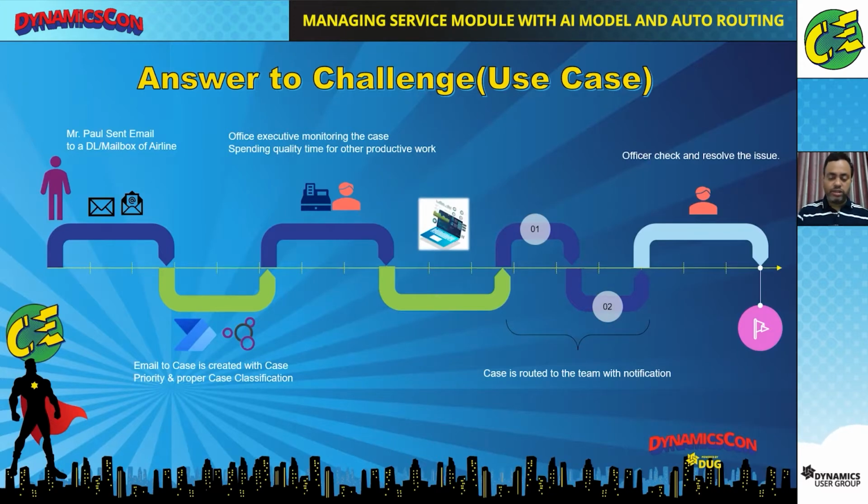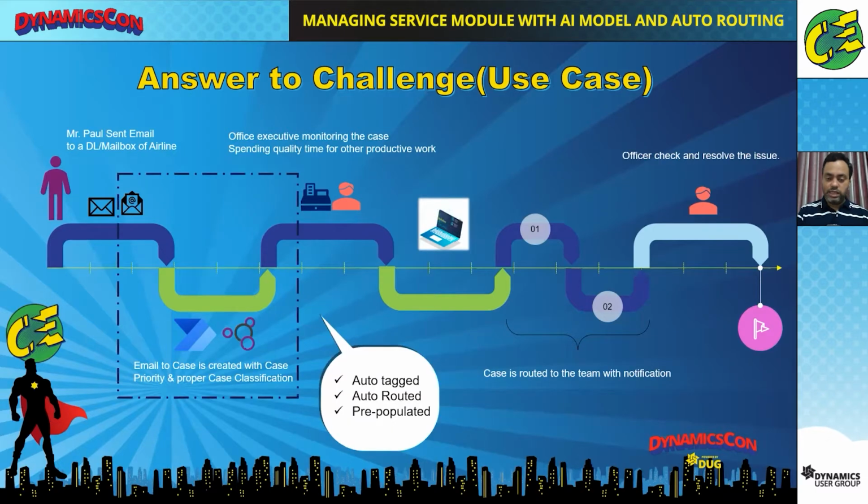Okay, so then what happened? The office executive's work is processed automatically by this automation. Now the case is automatically routed to the respective departments, with a case notification as well. The officer will get notified that you have got this case and what the issue is, and will work on the case and resolve it. So here is a bit of automation. Let me summarize what we are going to achieve: the case is going to be auto tagged, auto routed, and pre-populated. Okay, so let's move on.